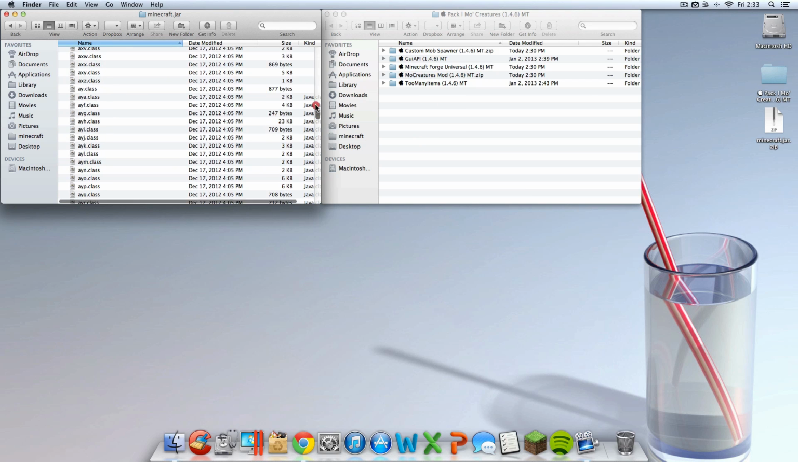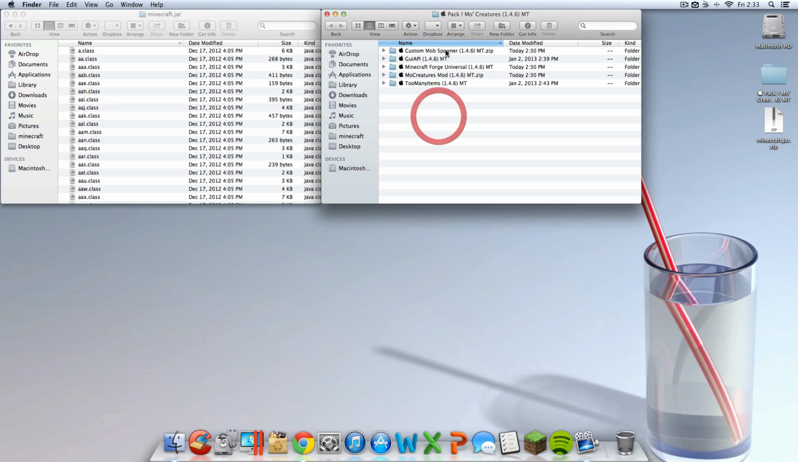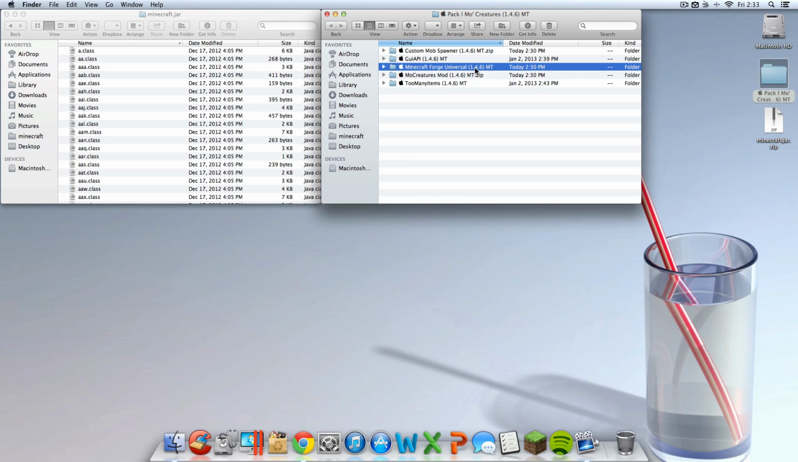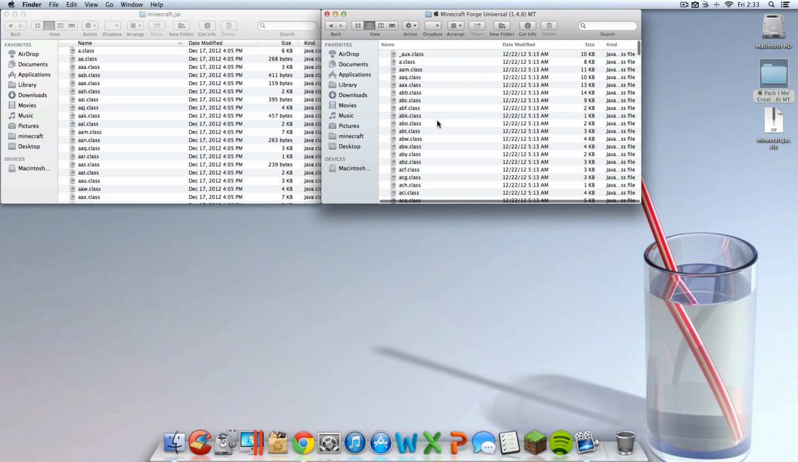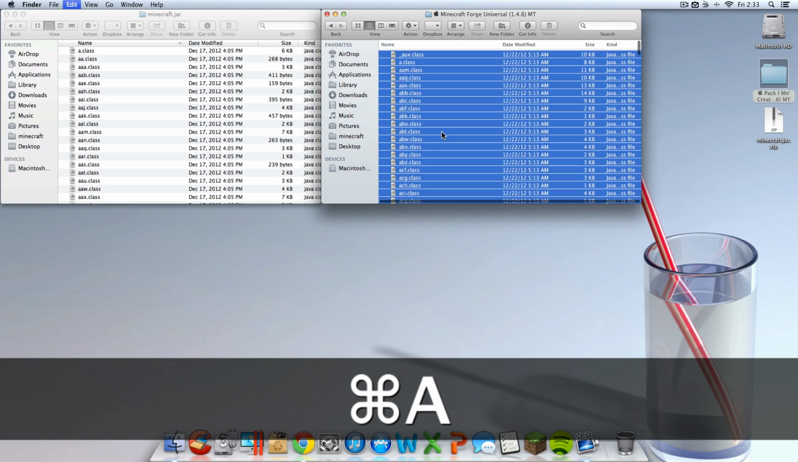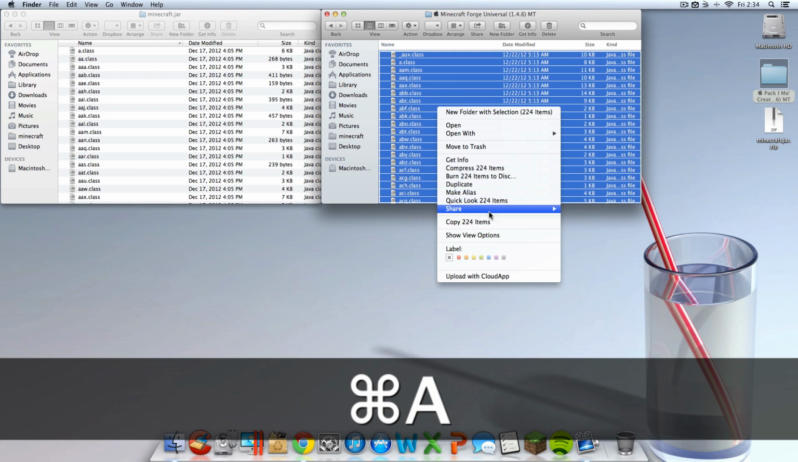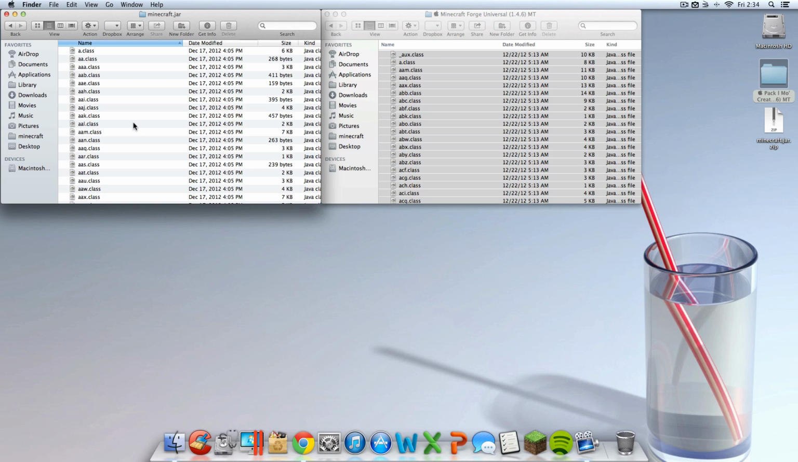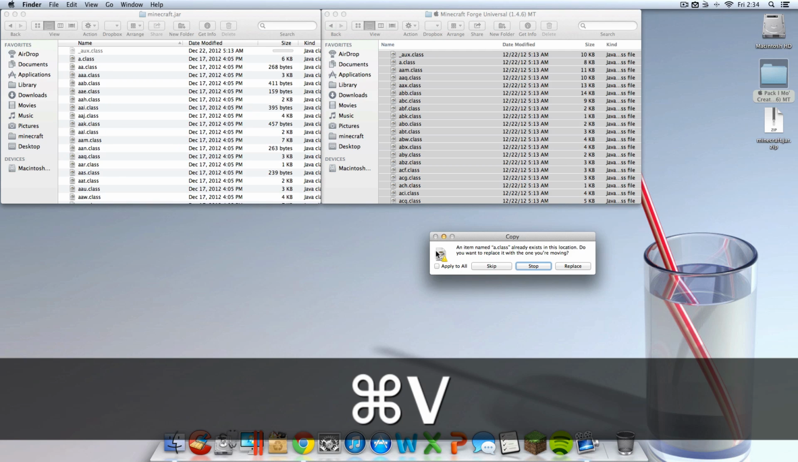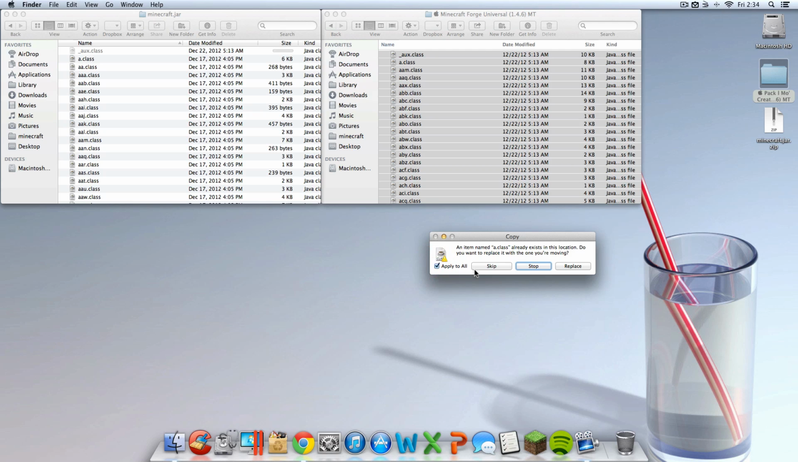Once you are in this folder, go into the Minecraft Forge Universal folder in the Mo Creatures custom pack on your desktop that you downloaded off the internet. Highlight all these folders. The easiest way is by hitting Command A. Copy all these folders, then go in here and paste them all by hitting Command V. Then check Apply to All, and hit Replace.